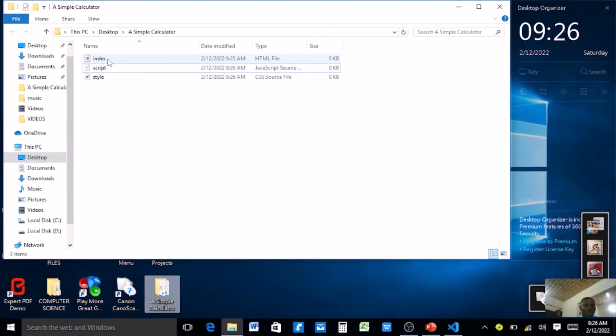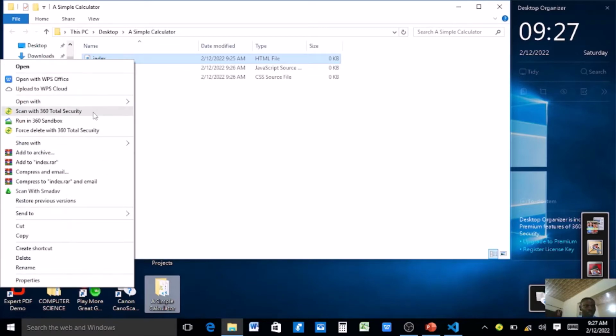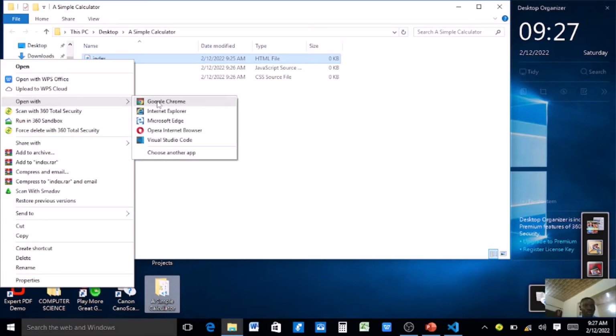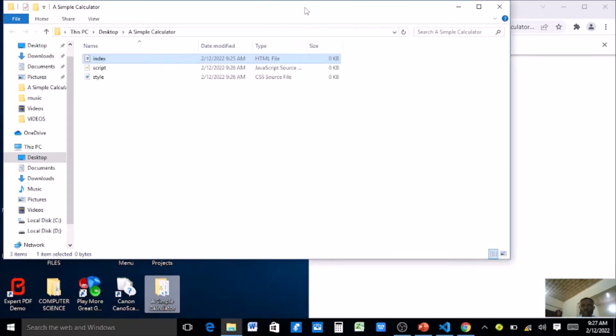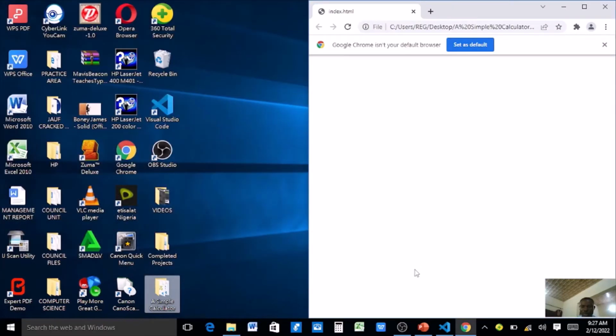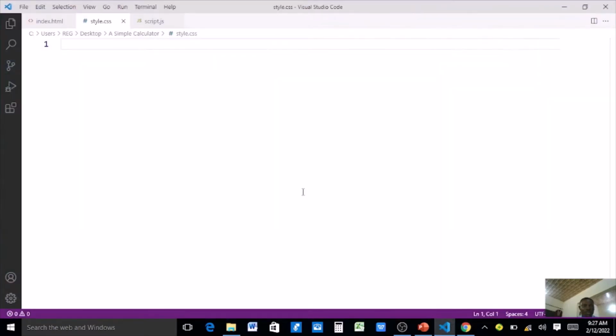So we have our 3 files now open. Before we go back to VS Code, let's open it in our browser. I'm using Google Chrome as my browser. I'm going back to VS Code. So I now have my style, my script, and my index ready.